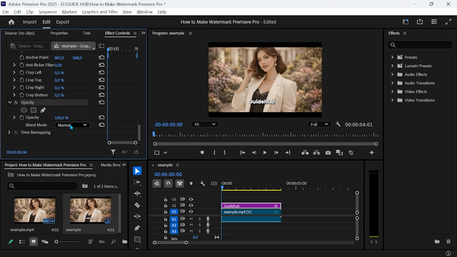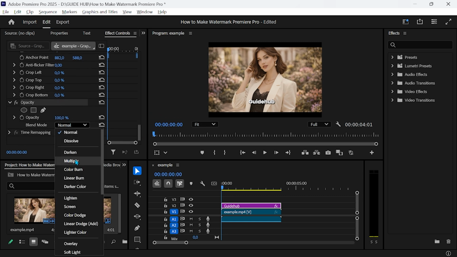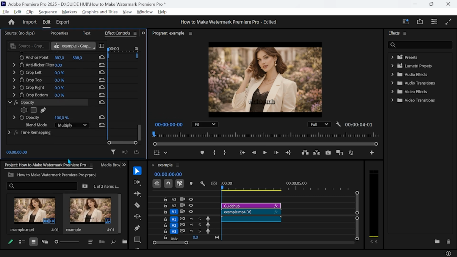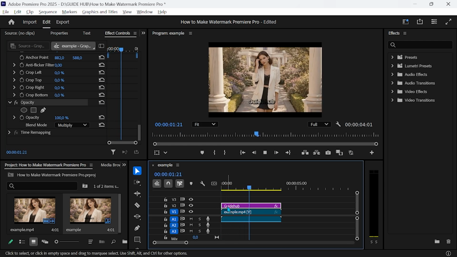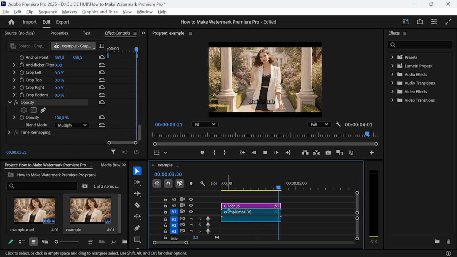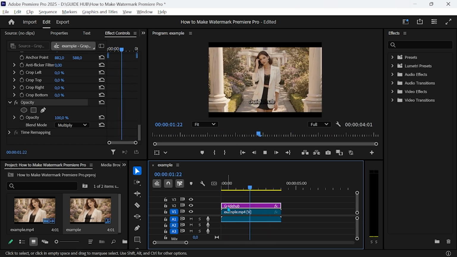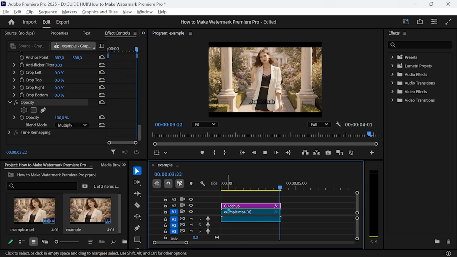In the blend mode option, for example, change it to multiply so the watermark blends more naturally with the video instead of appearing too harsh or solid. Press Enter on the keyboard or click the play button in the program monitor to preview the watermark and ensure it looks correct and fits well within your video composition.